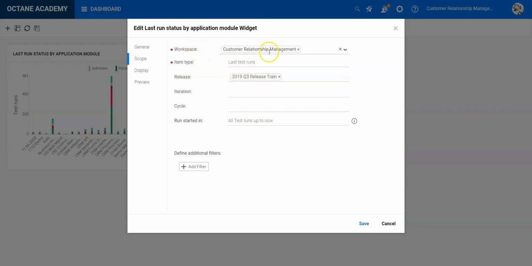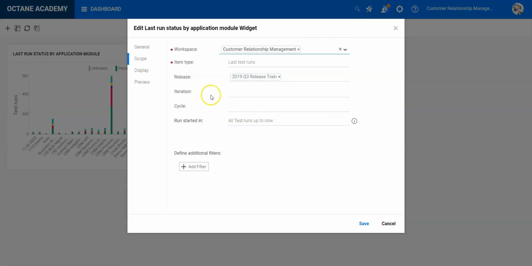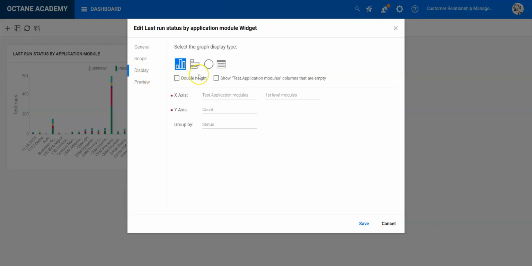And you can see that the workspace is also defined here, where I can see also that I have capabilities of selecting different ones. Now, as a next step, I'm going to the display items, and I can see that here I can choose how I would like to display the data, summarized in a bar, horizontal or vertical. Then I have a pie chart, and the last one is a grid view.